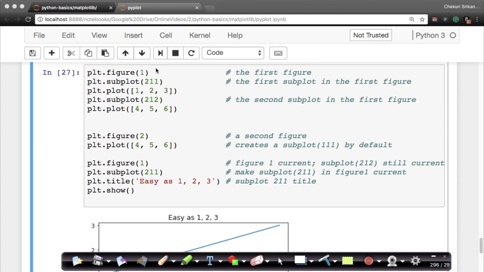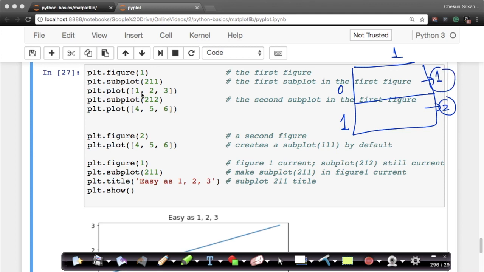So here I'm saying figure 1. So it creates space for figure 1. In this I'm saying plt.subplot 2, 1, 1, which means it's now broken this up into 2 subplots. Because it has 2 rows, 1 column, this is the first figure, this is the second figure, right? In the first figure, I'm saying plot 1, 2, 3. So I get a plot like this. In the second plot, I'm saying plot 4, 5, 6. I get one more plot here.